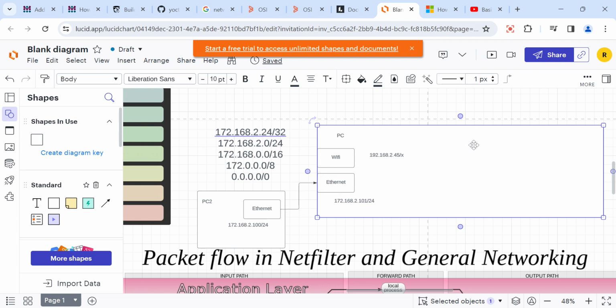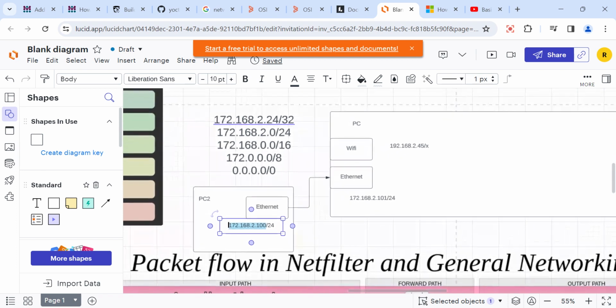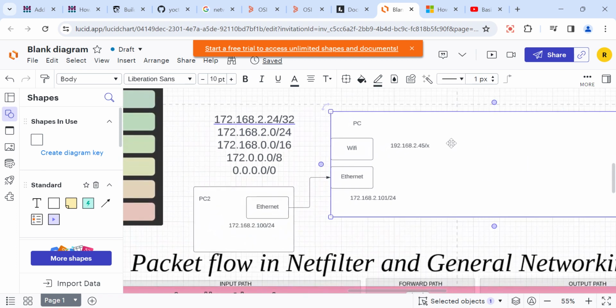If I want to ping or SSH into this machine, I usually use this address. So I'm going to use 172.168.2.100. When I use this address from this PC, it's going to look up its interfaces, basically look up its routing table. First, it'll look up its interfaces, and then look up its routing table.